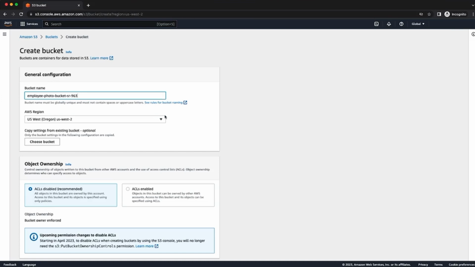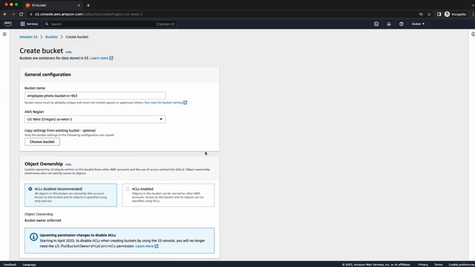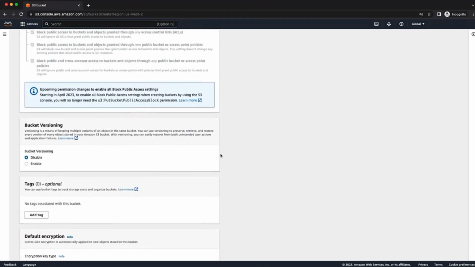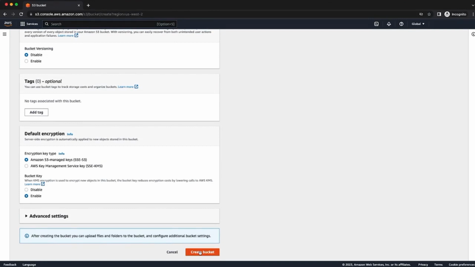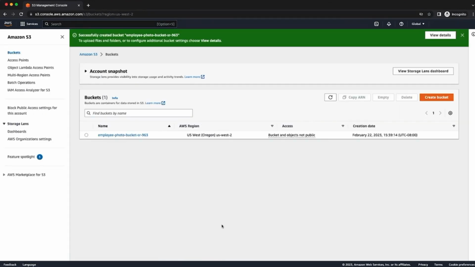I do want to make sure that my bucket is in the same region as the rest of my infrastructure. So I'm going to keep this as the Oregon region, or US West 2. And then I'm going to keep all of the other defaults as they are. From there, I'll go ahead and click Create Bucket. And as you can see, my bucket has been successfully created.